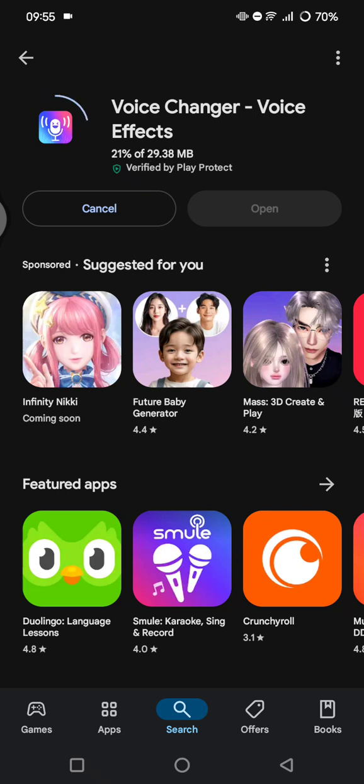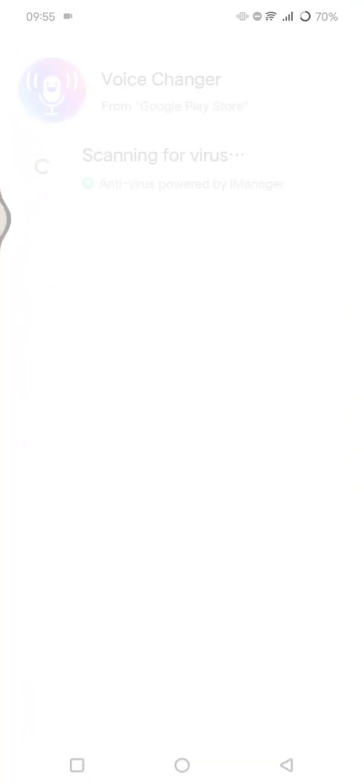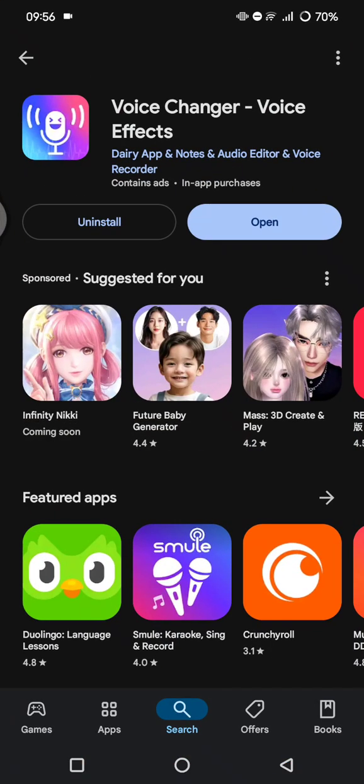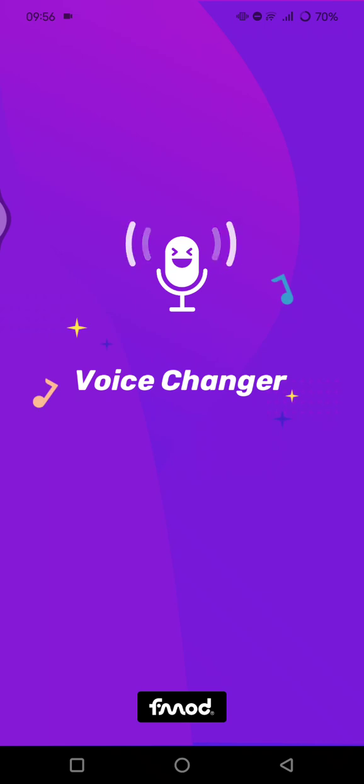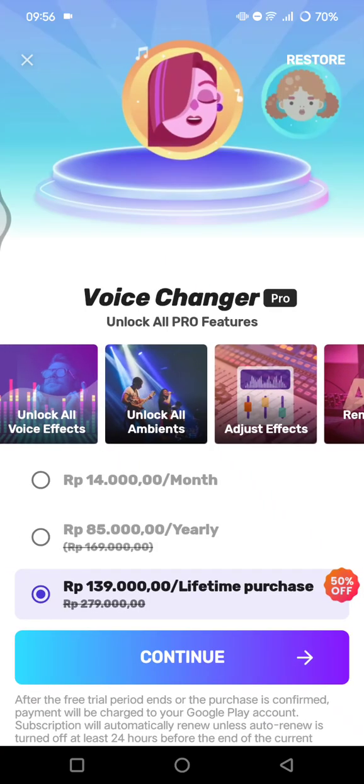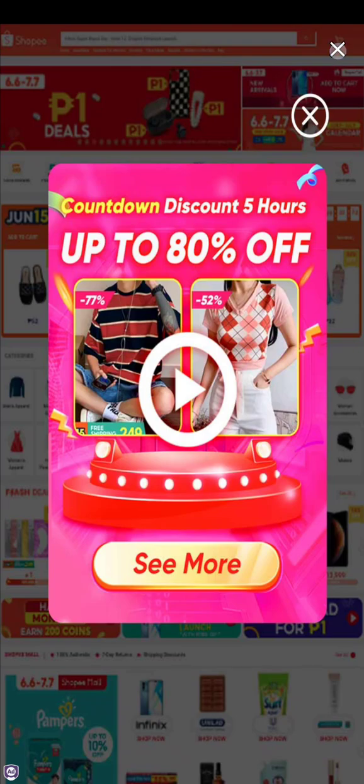Okay, so just wait until the app is fully downloaded and installed. Okay, now it's installing. Okay, so now the app has been installed. You can just tap on open to open the voice changer app. Okay, let's not pay for it first. Let's open the app first. Okay, there's some ads. Let's just wait.